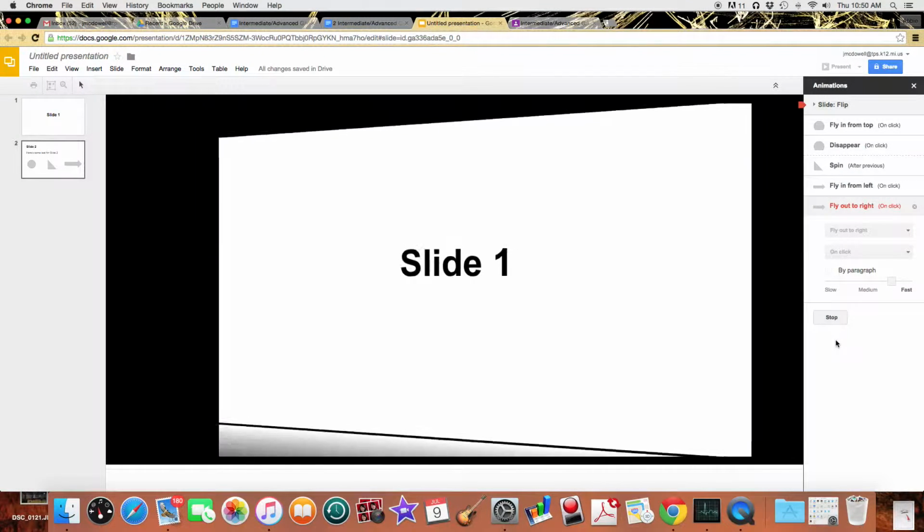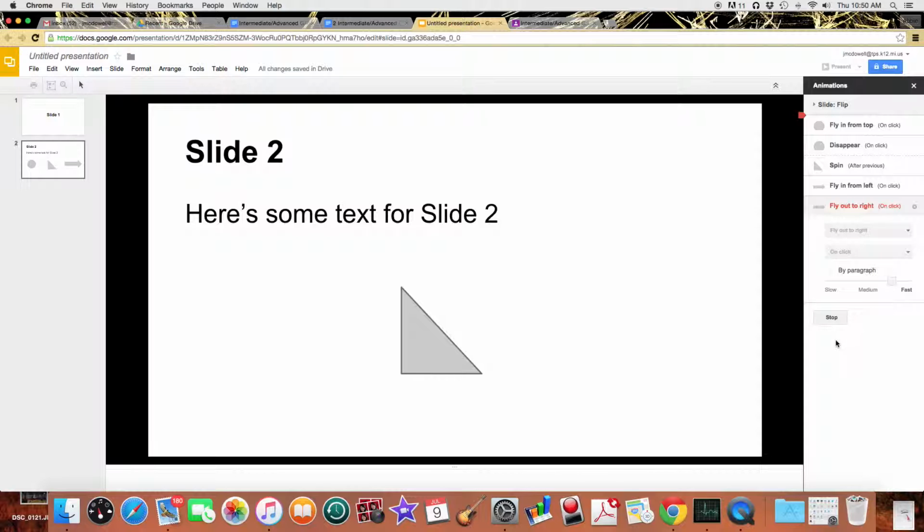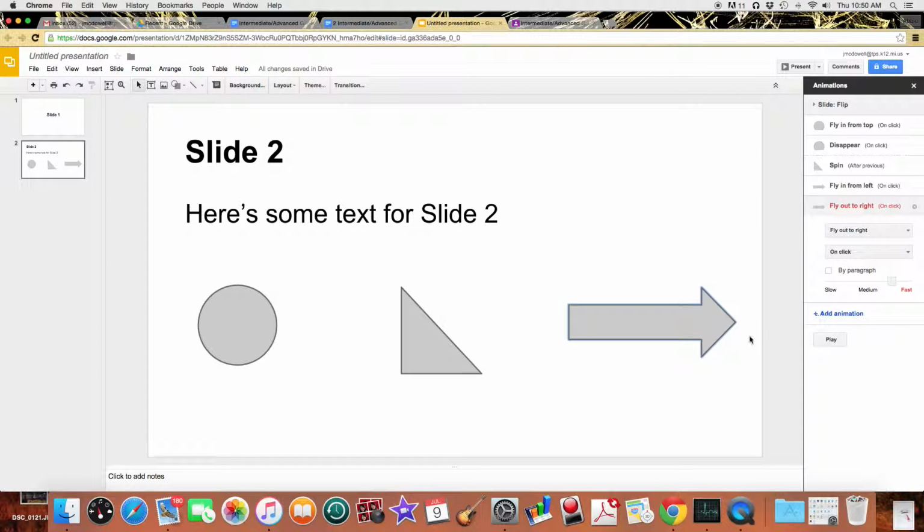So I'm going to play. Click. It's going to disappear. And that other one went automatically. This is going to fly in from the left, fly out to the right, and it's gone. Okay, so those are animations. They add some fun, and you can make things appear and disappear in your document if you don't want people to see them just yet.